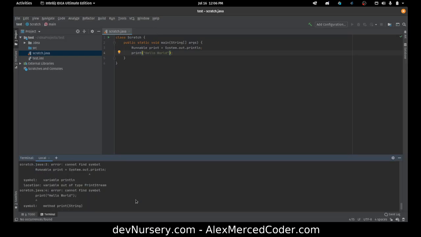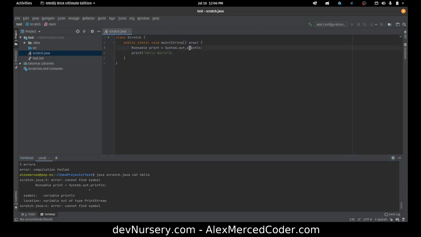Nope. Cannot find symbol. It's saying it there, System. I have a feeling I have a typo. Print line. Well, I'll just let it go. I'll see if I can figure out how to do that later. I'll just have to type it out the long way.